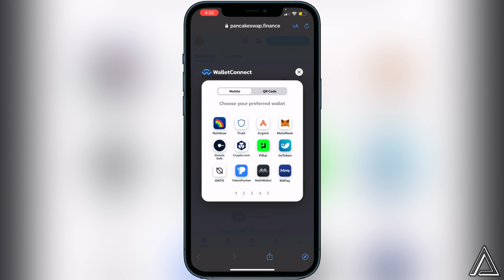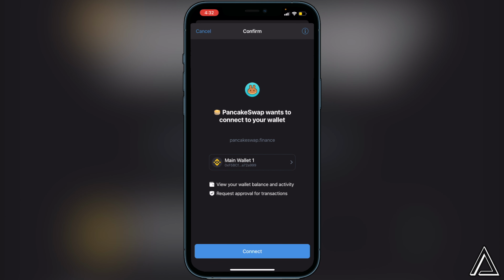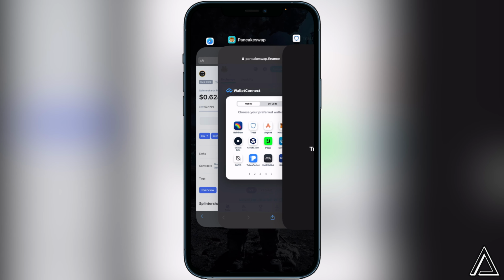And then it's going to ask us to choose our preferred wallet. So in this case, we're going to be using Trust Wallet. So we can go ahead and click on Trust Wallet. We're then going to receive this connection screen inside of our Trust Wallet here, asking us to connect it to Pancakeswap. So we're going to go ahead and click on Connect, and then head back over to Pancakeswap.